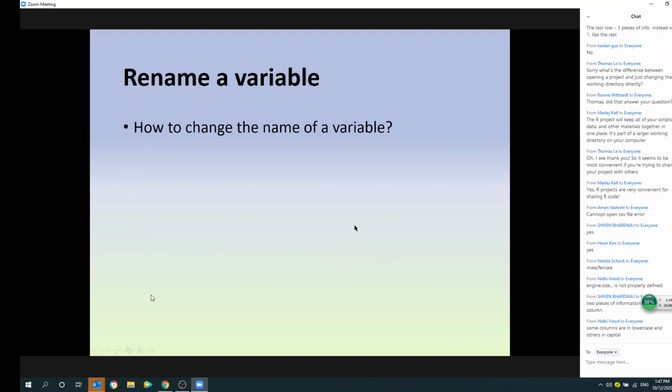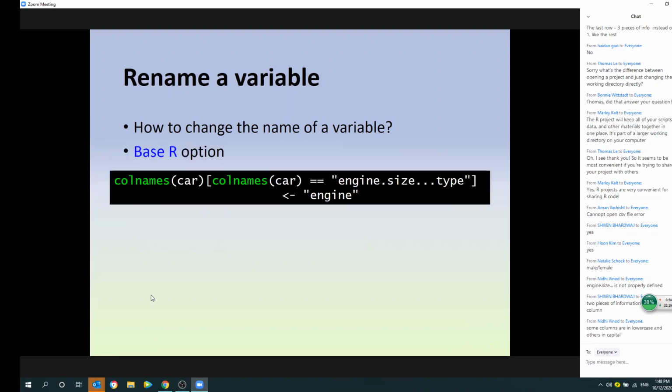Okay, so there are two ways to do that. I'm sure there are more ways, but I'm just demoing two ways. First is the base R way. Sometimes people think that base R syntax is a bit awkward. So things like this, I want to change the column name in base R. I want this part equal to engine. So I basically want to change the column name, it was this, I want to change it to this one.